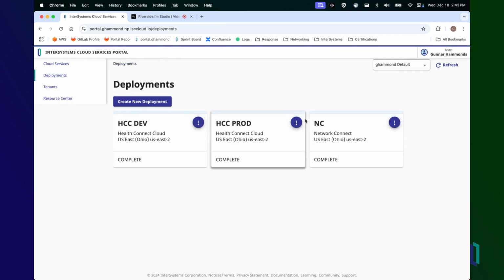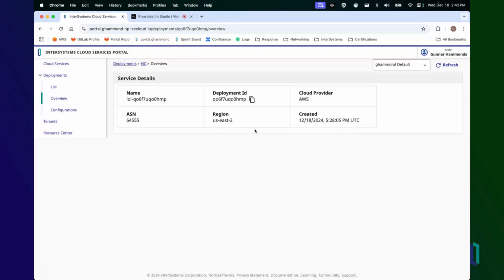One more minor networking detail to worry about is we can see looking at our Network Connect deployment. So this is sort of the hub for our communication. There's this field called ASN. This is what's referred to as a Border Gateway Protocol ASN. You don't have to worry too much about this. We'll talk a lot about it later.